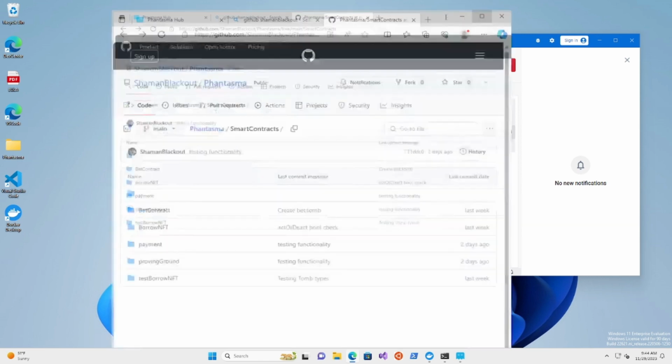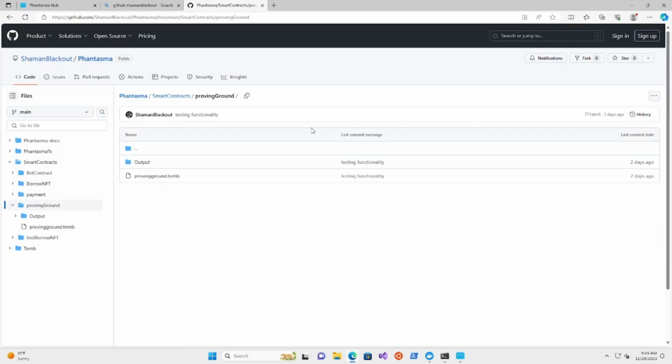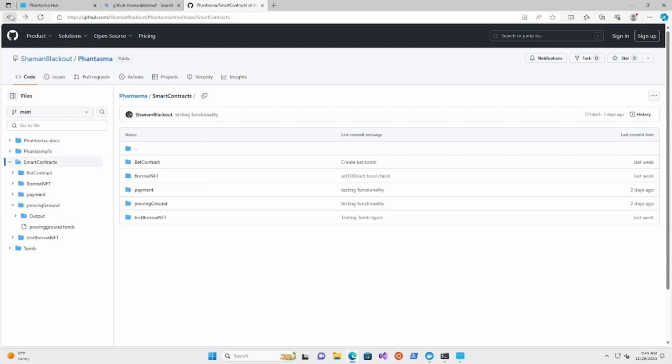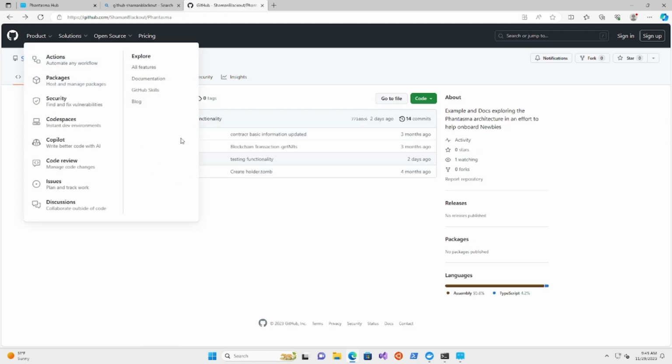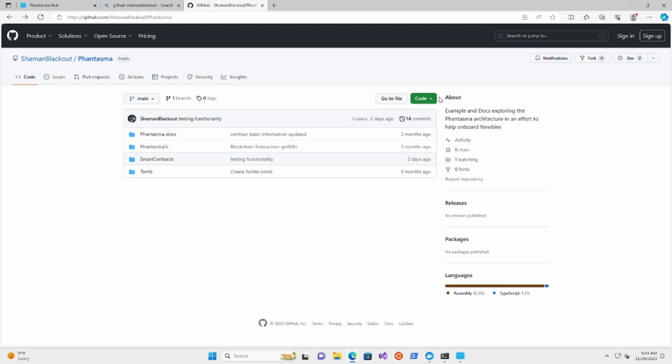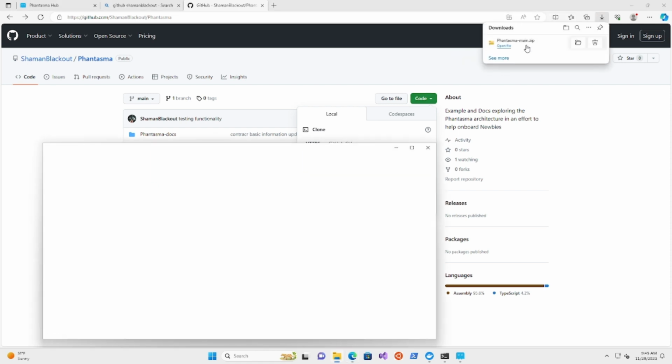This is just some simple stuff. You don't need too much. Oh, do I gotta clone this whole thing? Well, I just really wanted this proving ground, to be honest with you. Do I have to? I didn't want to have to do this, but it doesn't matter. All right, I'm just gonna download the zip because I only want one thing out of this.